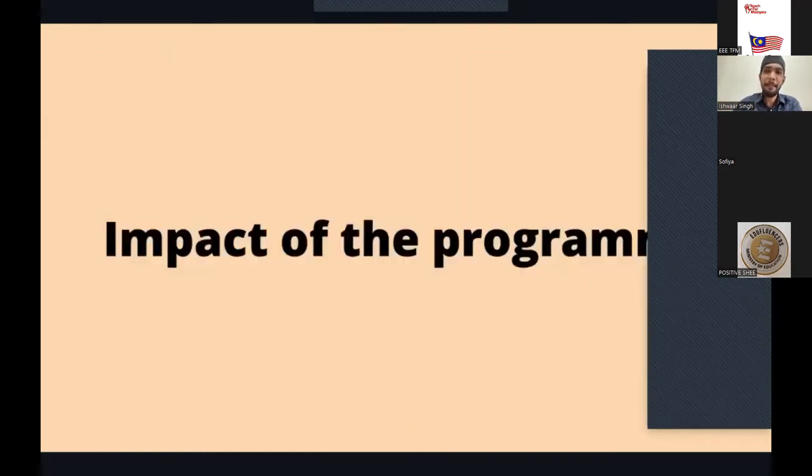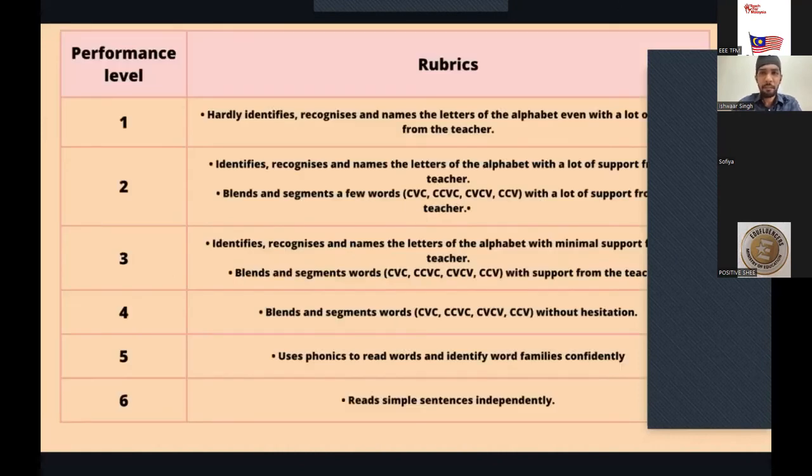Okay, let's look at the impact of the program. We refer to the impact of the program based on the rubrics given by KPM, focusing on the reading module. Performance level 1 to 6 is band 1 to band 6. Let's see how the pupils' band scores were before the program and what happened after the program.